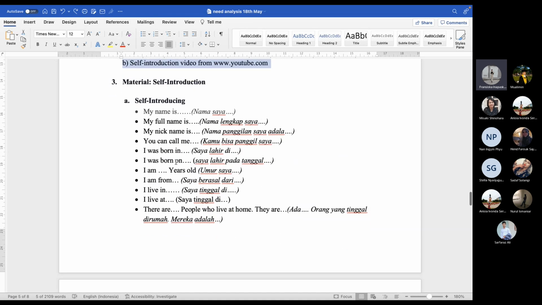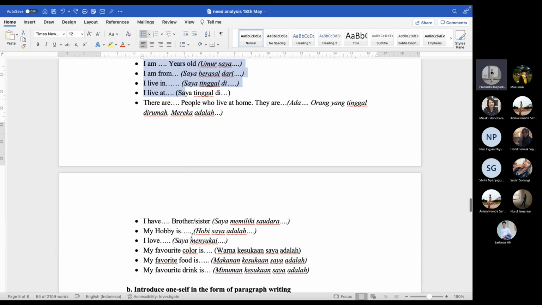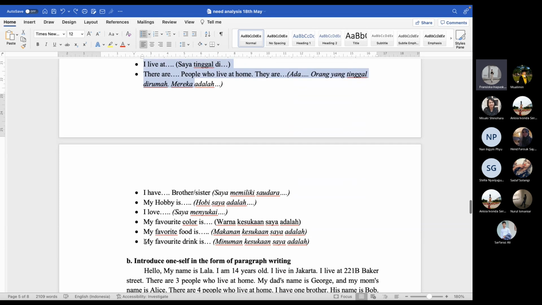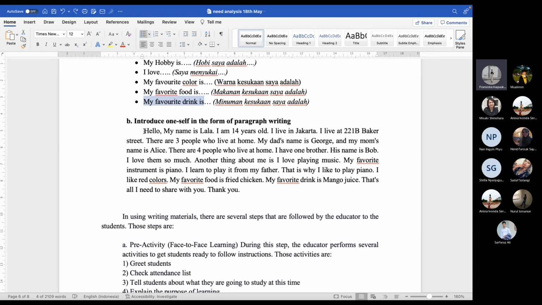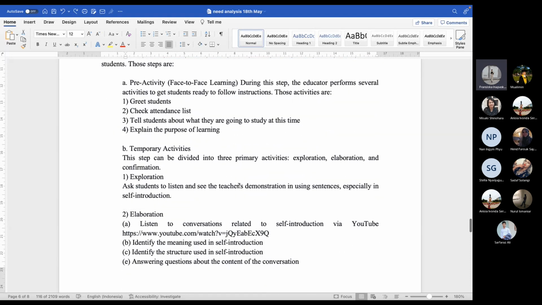About the materials here, like this, my full name is. I will let them speak and pronounce it, to increase their pronunciation skills also. And at the end is my favorite drink is. So kind of like that. And then I will also give them a sample of how to introduce ourselves in the form of paragraph writing like this.